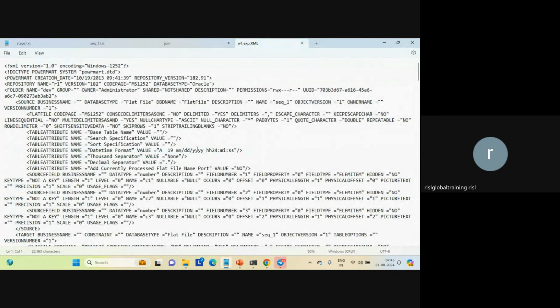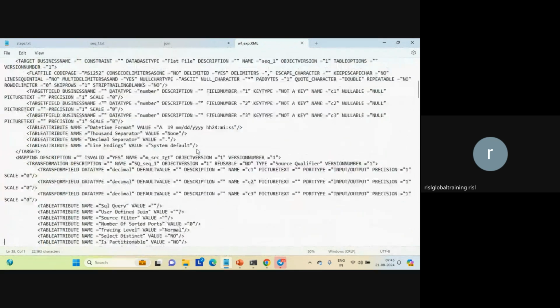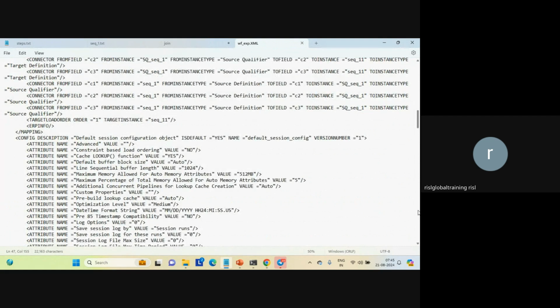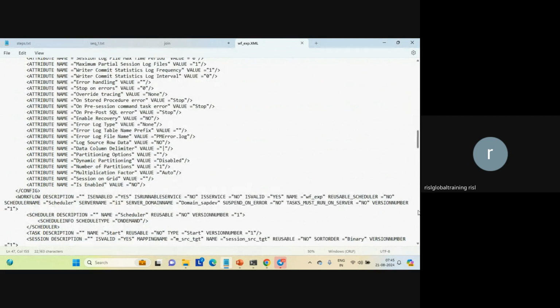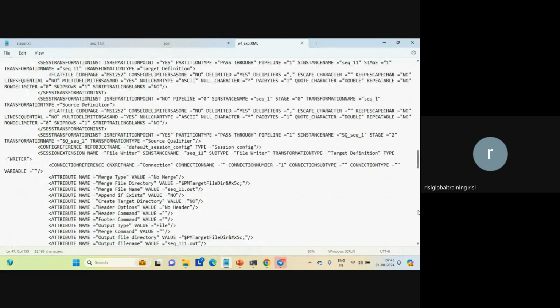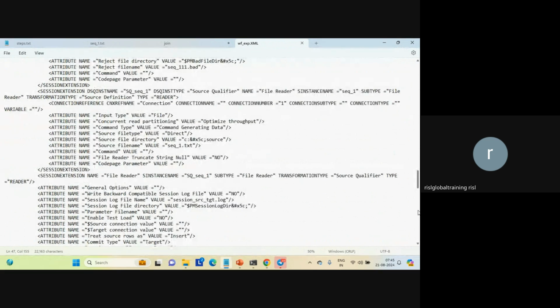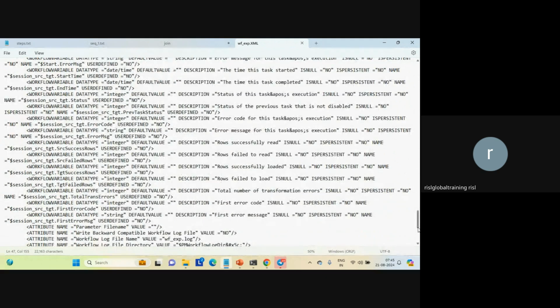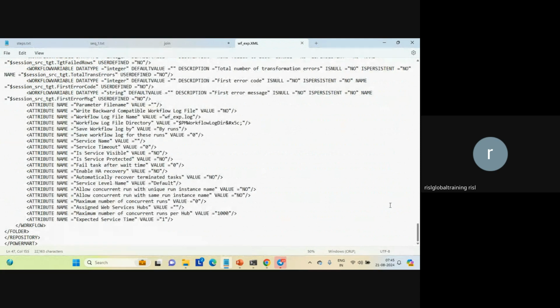So we got C1, C2, C3, source qualifier. But what we wanted was expression transformation, right? Though we are using expression, we are not performing any expression part here. That's a straight through logic we have.